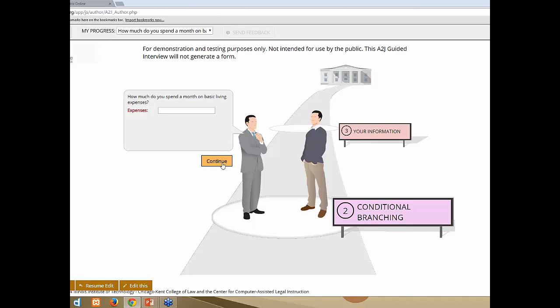One more condition that we have to account for, and that's if the end user selects over $50,000, and it'll tell them that they don't qualify for the guided interview. Let's say over $50,000, say $60,000. Unfortunately, you do not qualify to use this guided interview.